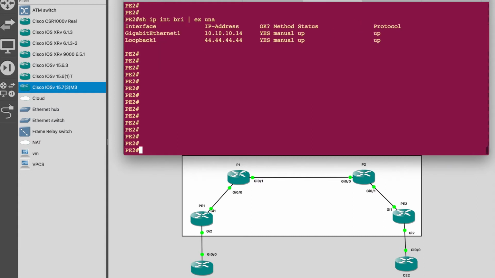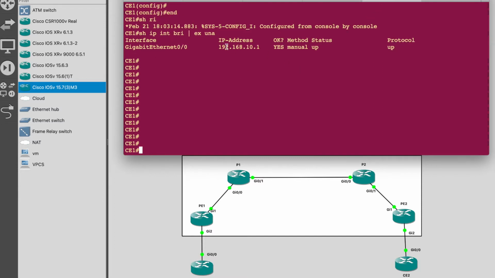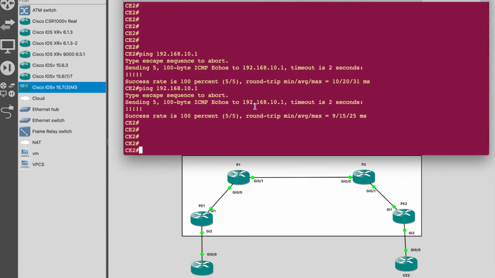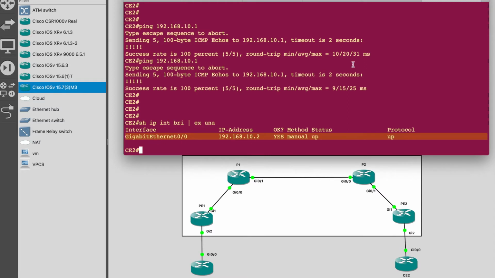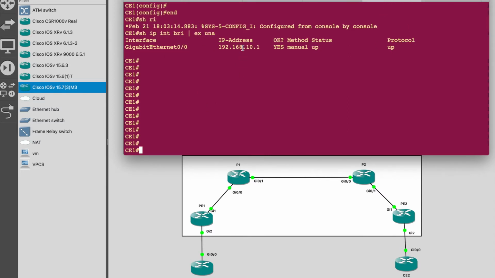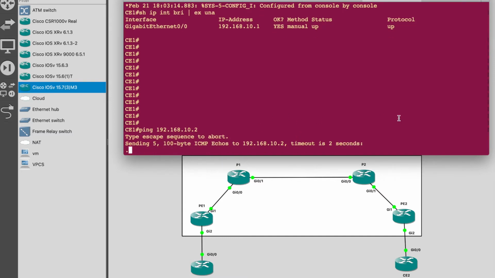On the PE2 router as well, similar to the PE1 router, I have one gig interface which is going towards the core and one loopback interface. On the CE routers, I don't have any other configuration apart from the IP address on the gig0/0 interfaces. So if you notice in show ip interface brief, gig0/0 on CE2 and gig0/0 on CE1 both have the same network IP address. If I try to ping 192.168.10.2 from here, it won't ping because right now the xConnect circuit is not up.